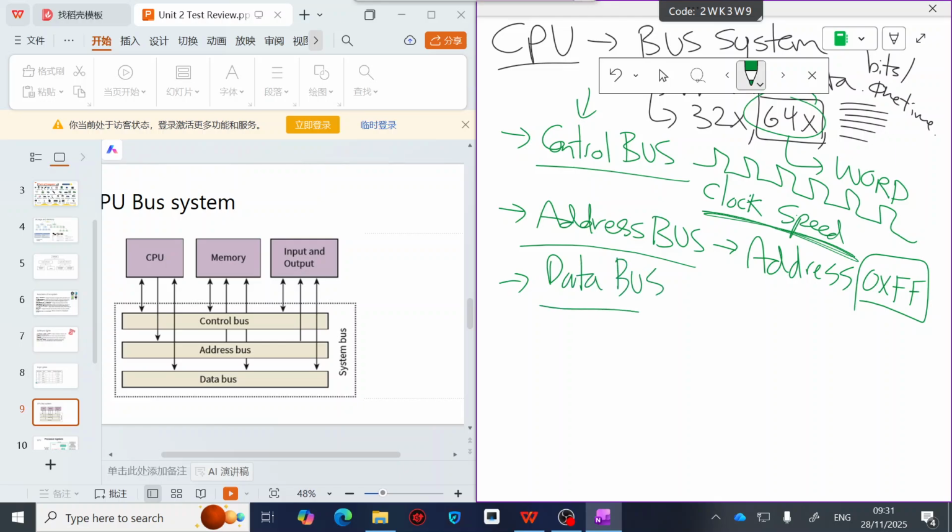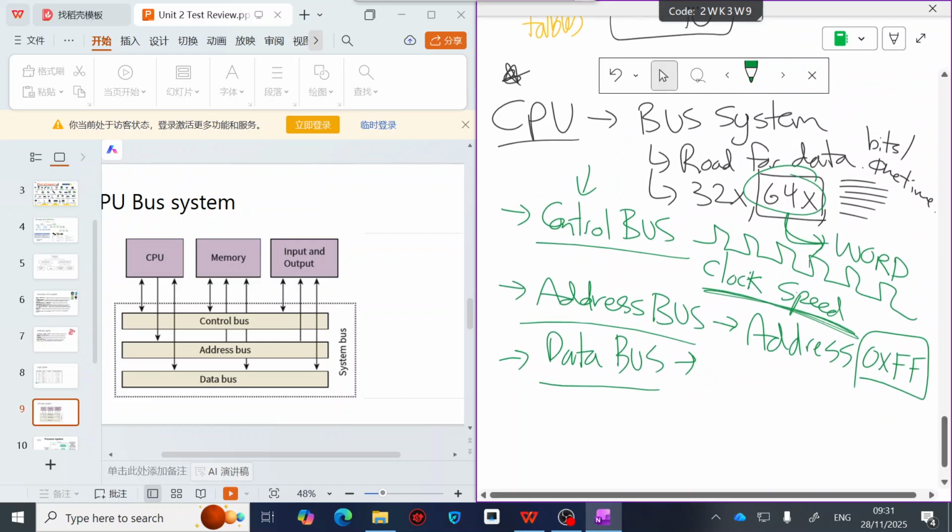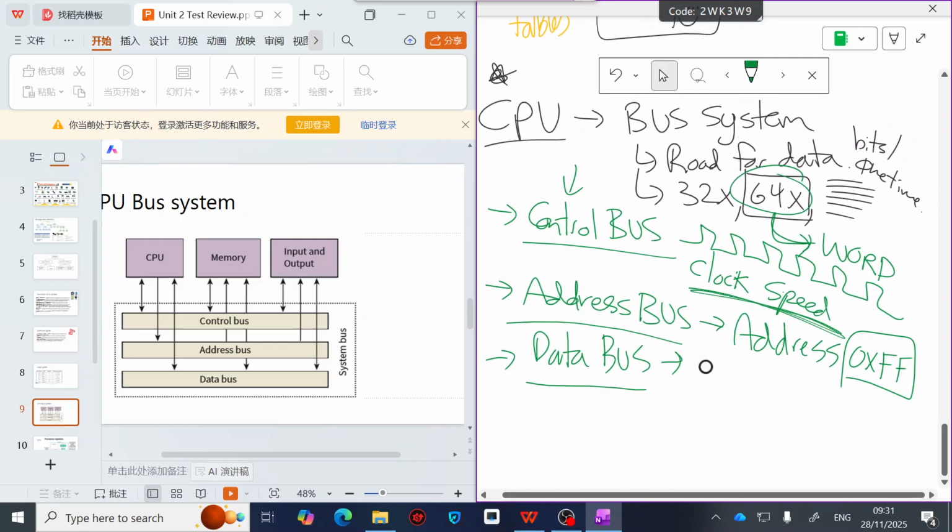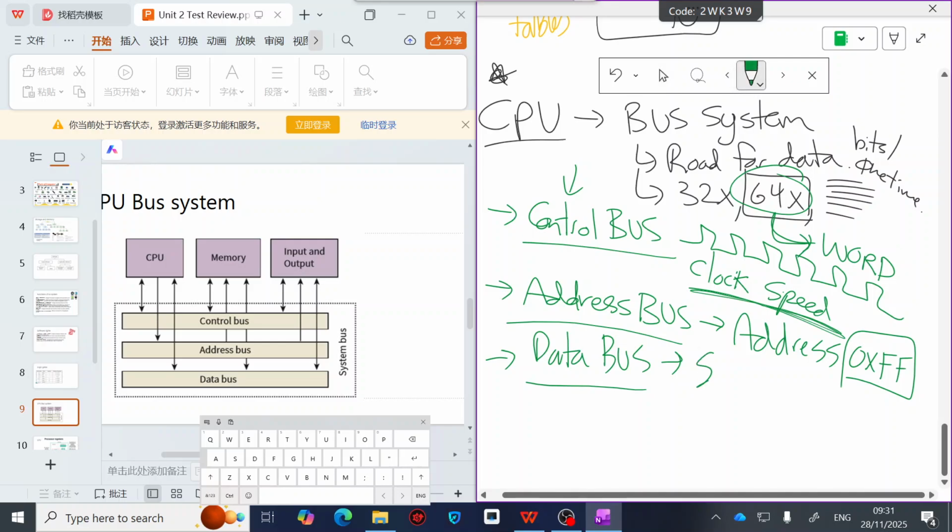The data bus is like your 64 wires that are used to transmit all the data. Okay? After I'm saying, hey, I'm going to talk to this device, I'm going to then send all the data. Sir, is this covered in the notes? Yeah, covered. Okay? Data bus is to send the data. Alright. That is the CPU bus system.